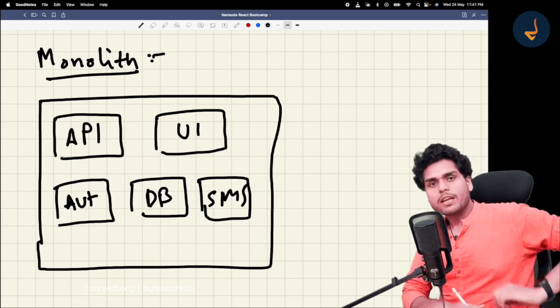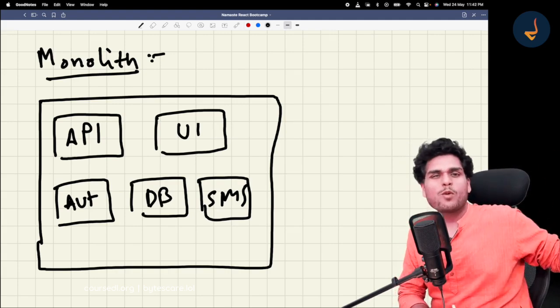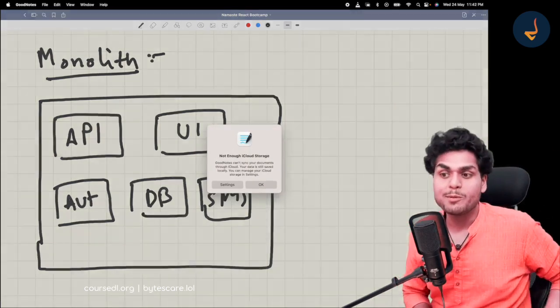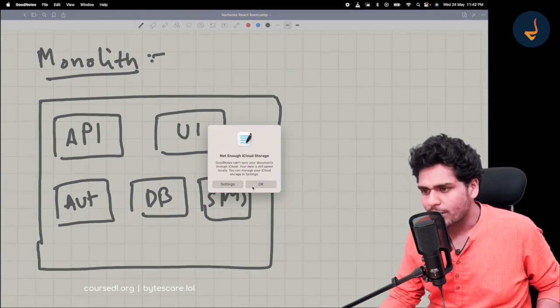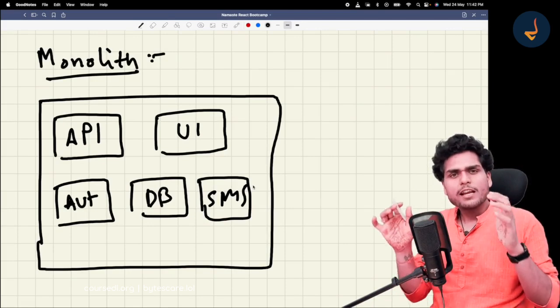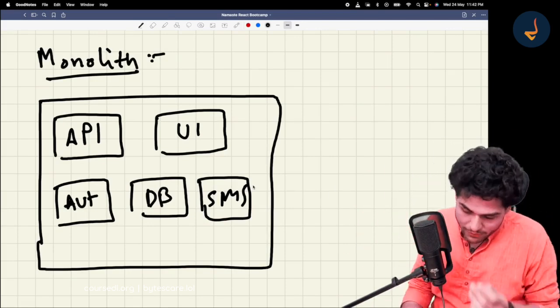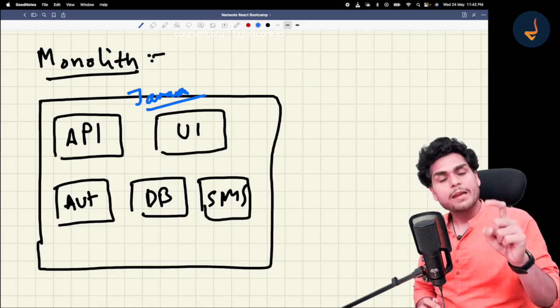So let me give you an example. I used to work in Lendingkart. It was one of my initial companies when I started my career, right? So when I was in Lendingkart, we had a single project that was written in Java. Okay, that was a Java project, and we used to do everything inside the same project.